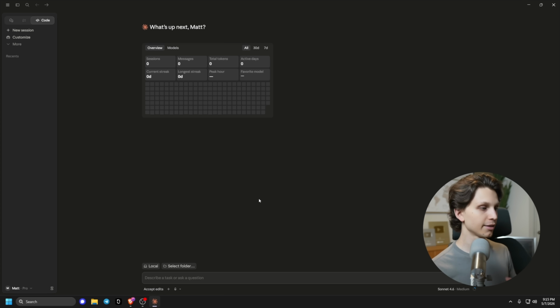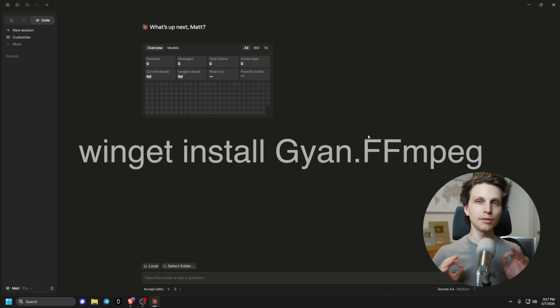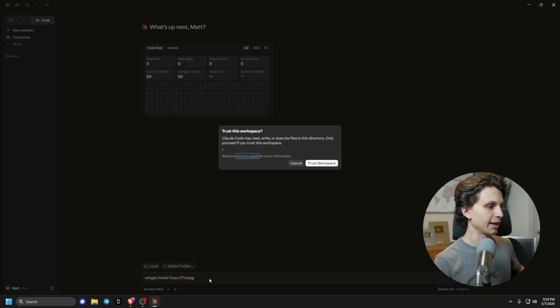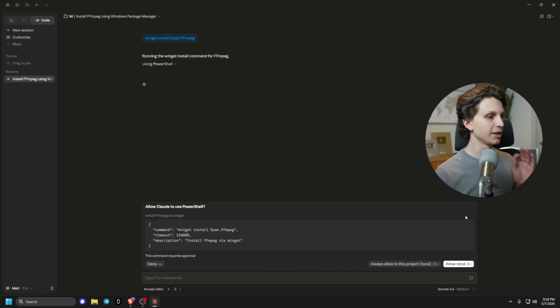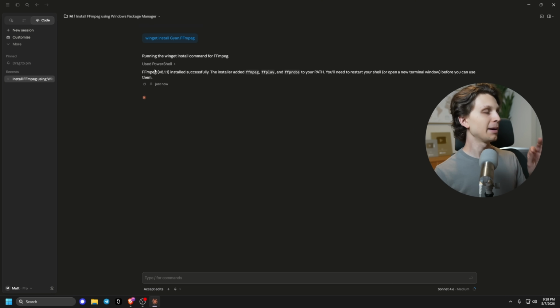And now to verify that this is working, go down here to this little plus button and then go to connectors and make sure Higgsfield and ElevenLabs are showing right there. And then we're going to copy this prompt right here that is shown on the screen, paste it in, winget install Gyan.FFmpeg, and then go ahead and click enter, and then go ahead and click trust this workspace. And then we're going to give Claude the permission to use something called PowerShell on Windows. So we're going to then click allow once. And now just like that, we have ffmpeg installed.